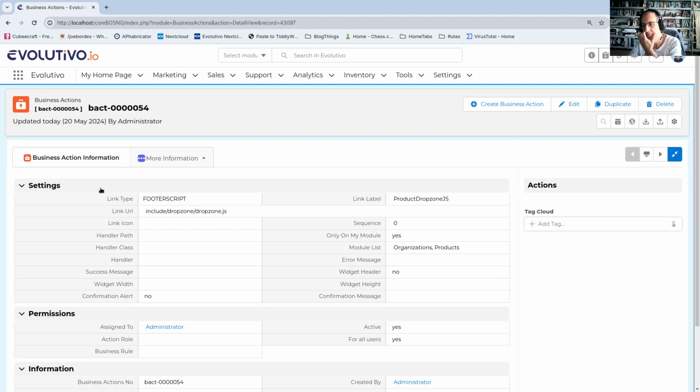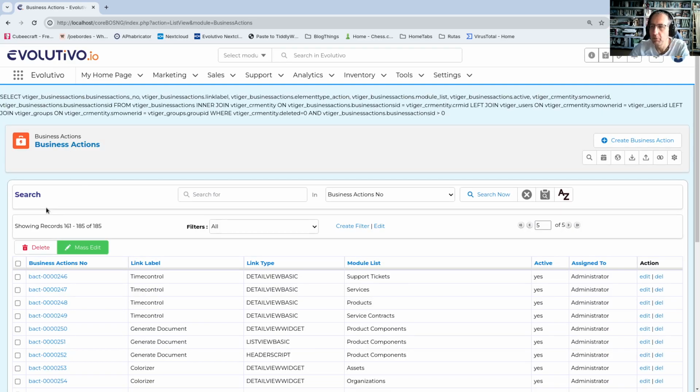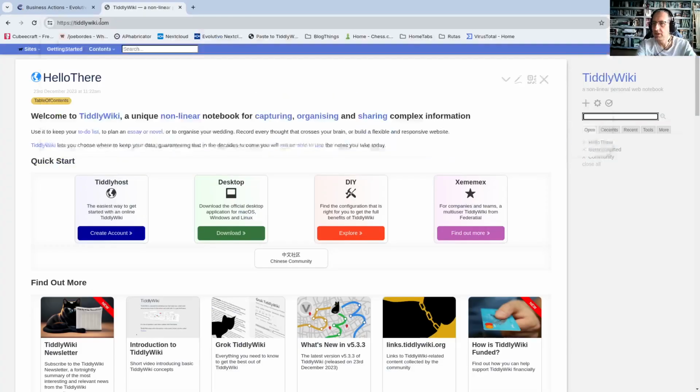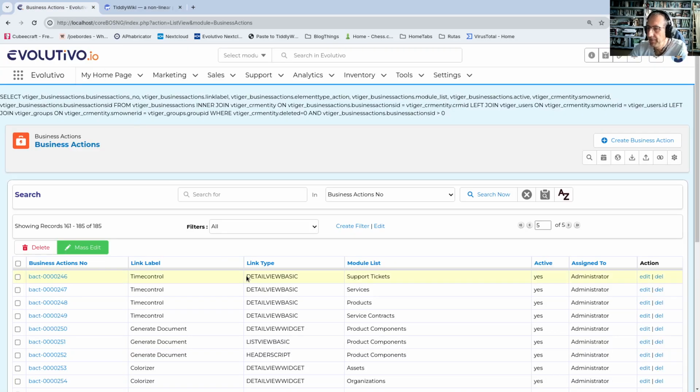Okay. So the first thing that we have to understand here is that, let me get a Tiddlywiki here, just any Tiddlywiki. I mean, this is the website. So any Tiddlywiki that you want to use should work correctly.